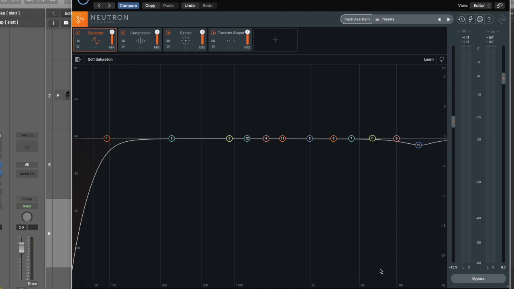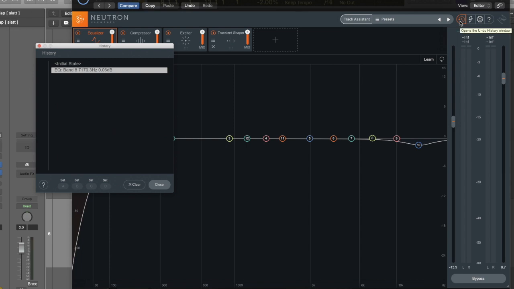I'm giving you guys a full rundown of Neutron 3 Elements. I'm going to be going over each element in this plugin suite. So let's first talk about the simple interface of this thing right here. Up at the top here we have a little preset browser, we have a track assistant, which I'll get to later in the video. We have a full undo history here, which is pretty interesting.